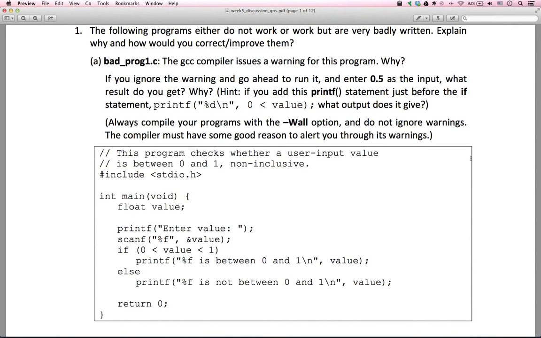Okay, let's look at question 1, starting with part A. In this part, we are required to examine this code. So let's run through the code first. Firstly, the program asks for an input from the user, and then it compares the value with 0 and 1.